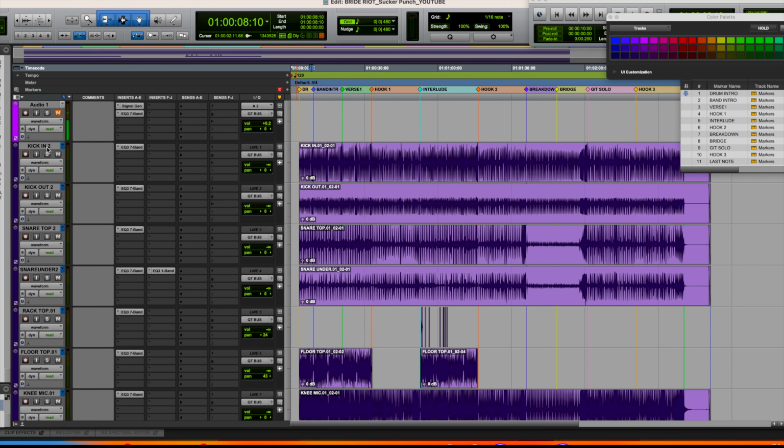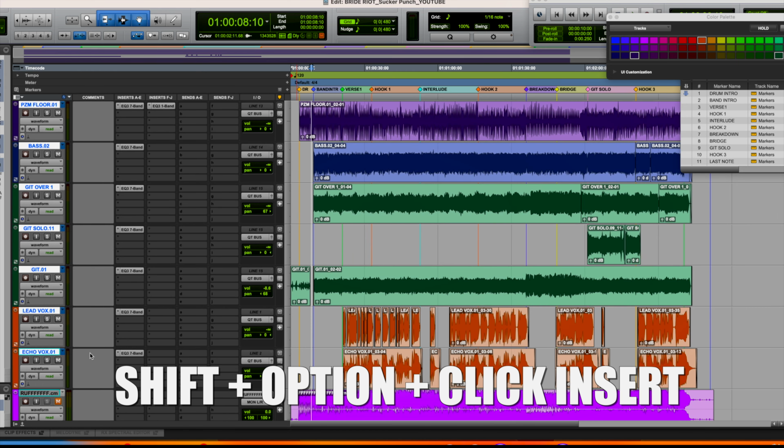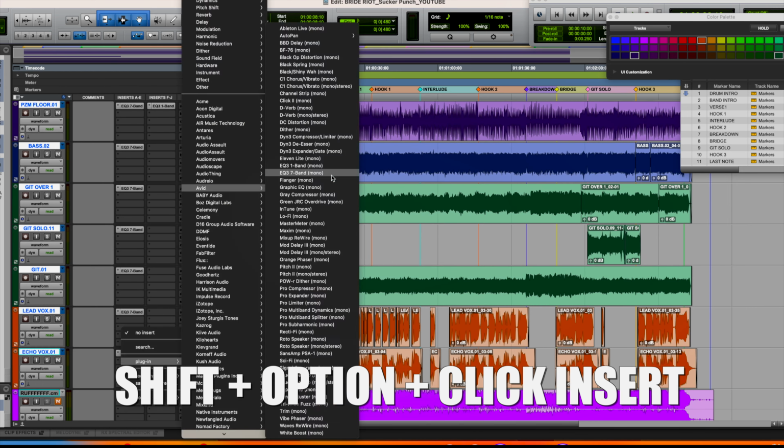I did that by just highlighting all of the tracks and doing a shift option insert stock plugin.